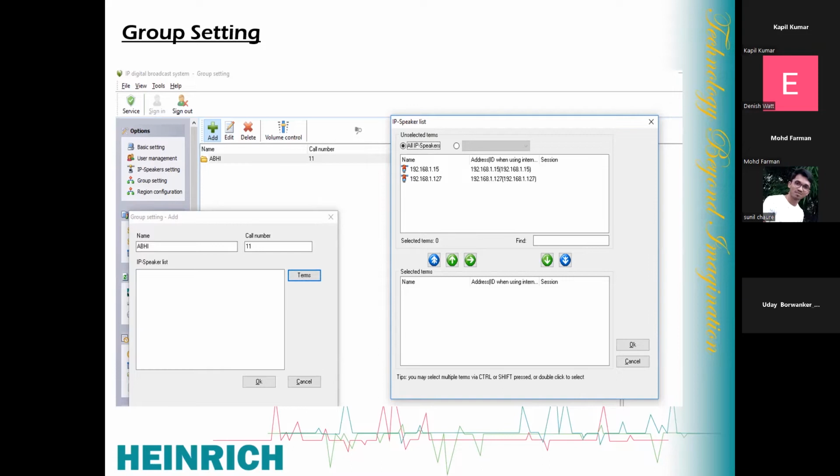But if you want to make the announcement in multiple locations or multiple speakers at the same time, then you can create a group of multiple speakers and give only a single call number to all these speakers. Suppose you have 10 speakers in a group and you give the call number 11. Whenever you dial 11 on your call station, the call will go to all the selected 10 speakers. This is the kind of group settings we have in our IP software.